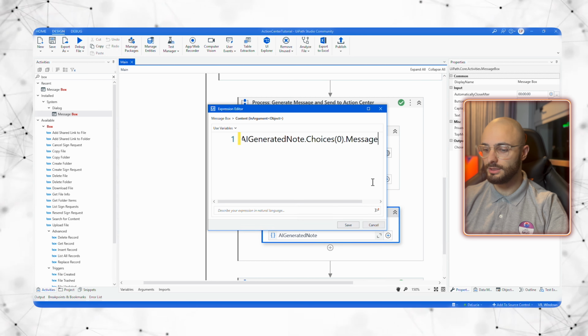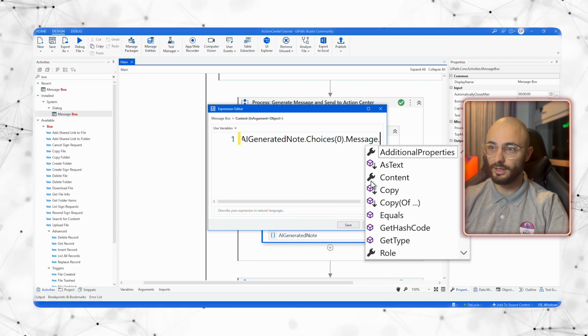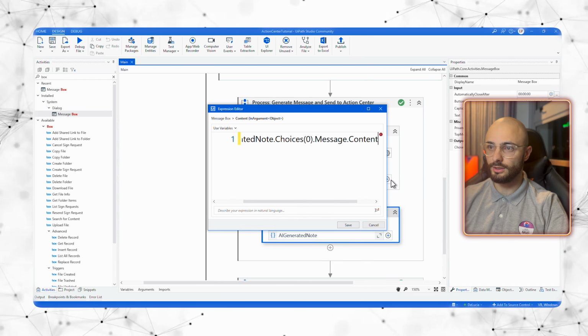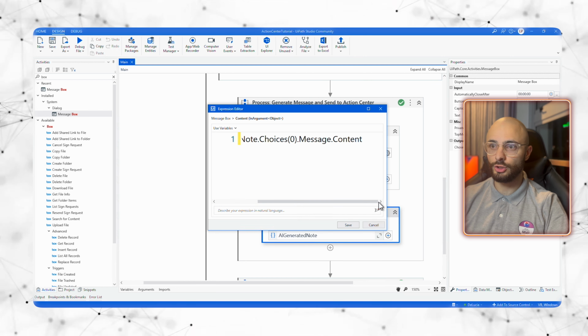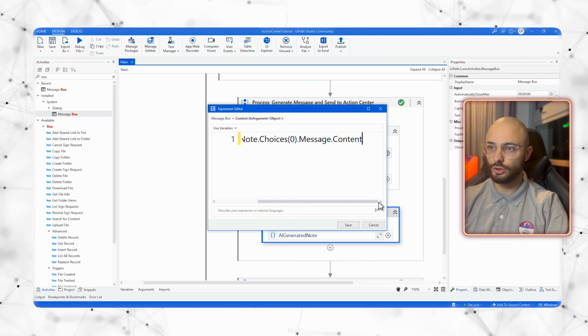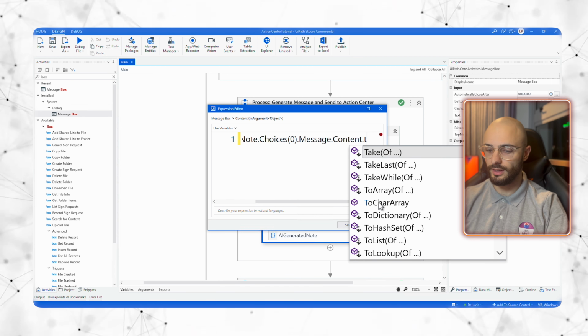And then within the message, we want the content. So I'll click full stop again, and then there is the content. And that should do the trick. You can end it with .toString just to be safe, but it should be fine.